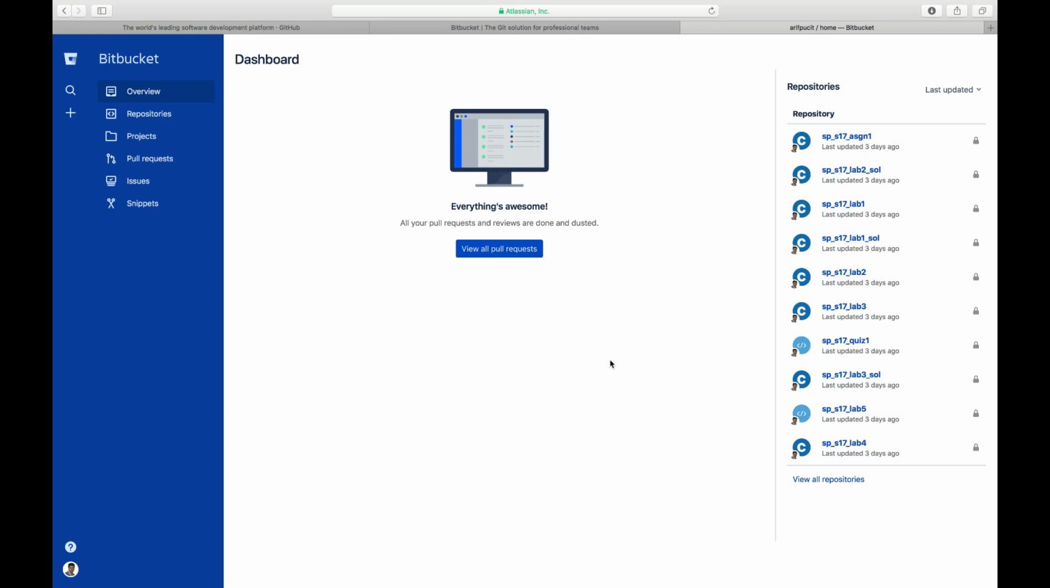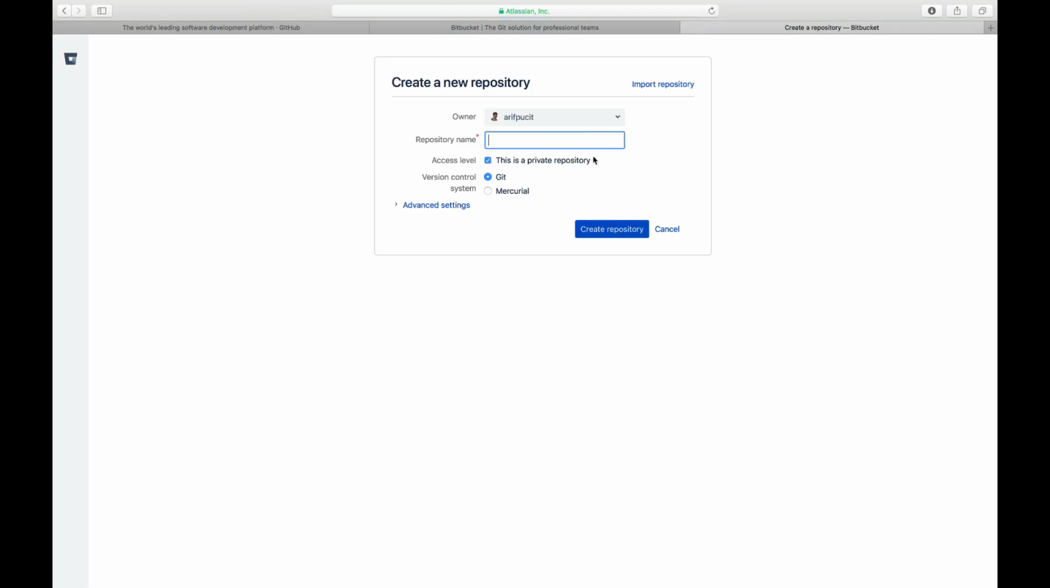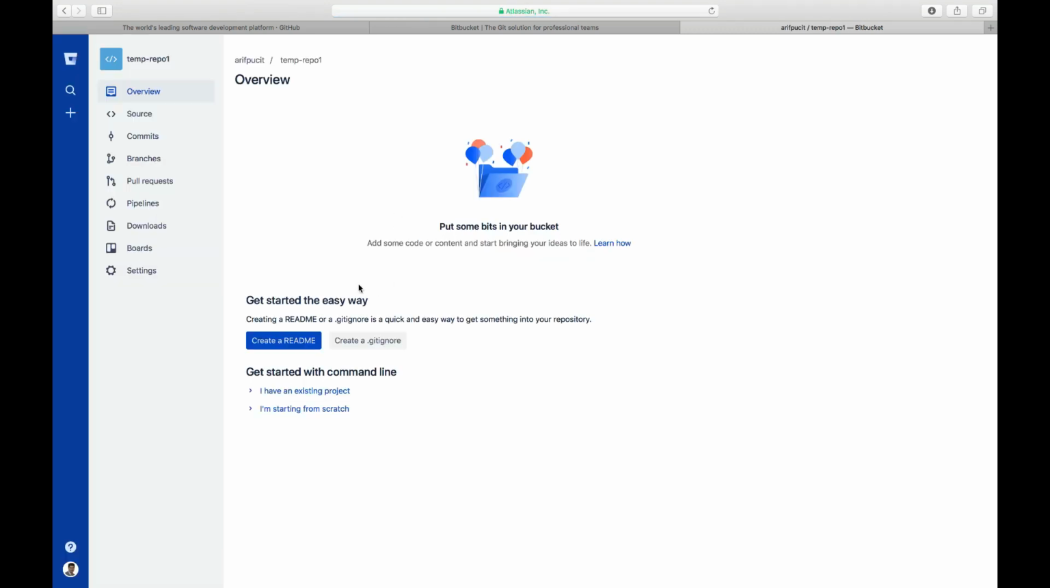Right now, I'm interested to create a new empty repository. Let me do that. Let me name the repository temp-repo1. Let me make it public. Well, this is using Git, not Mercurial. Let me create the repository. The repository has been created. And if I click the source tab over here, you can see right now it doesn't contain any source.